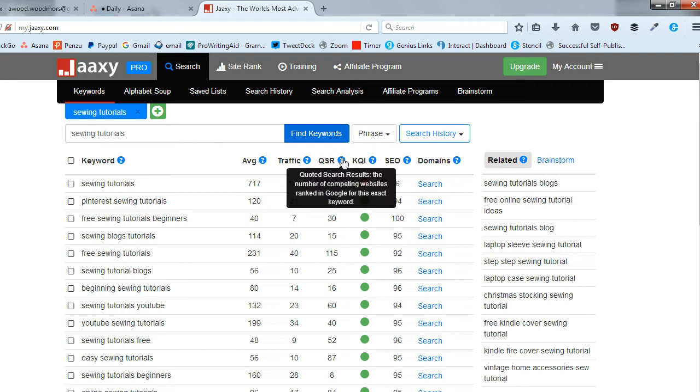Now, quoted search results is QSR, and that's the number of competing websites ranked in Google for this exact keyword. Now you can see there's a lot there. And keyword quality indicator, green is great, yellow is okay, and red is poor. Now the reason that it's poor is because it's got a lot of competition, basically. So it's not so much anything wrong with the phrase itself, it's just that you're going to find it difficult to rank for.